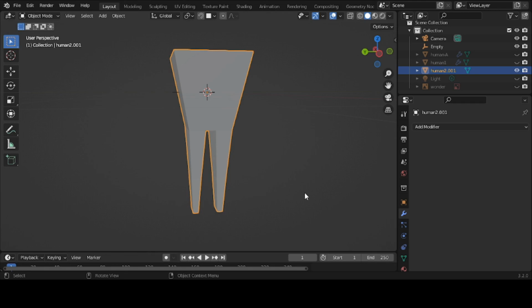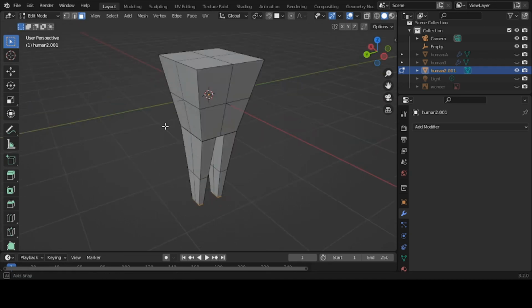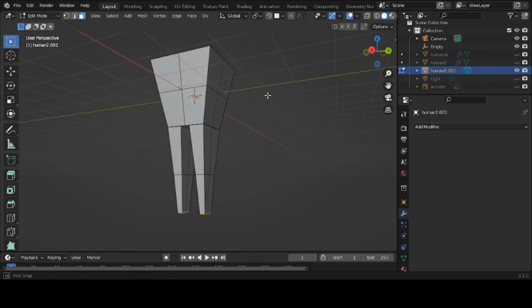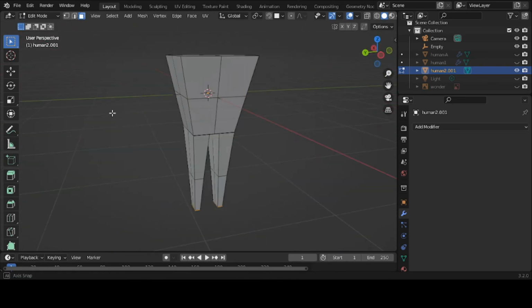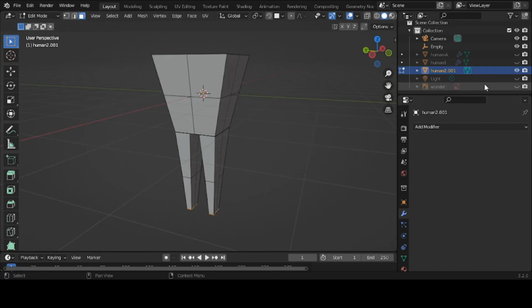One more thing before I go. Let's check out the edit mode. And you see, look at this. It looks nice and clean. That's number 2. Let's go to 1. Let's look at human 1.